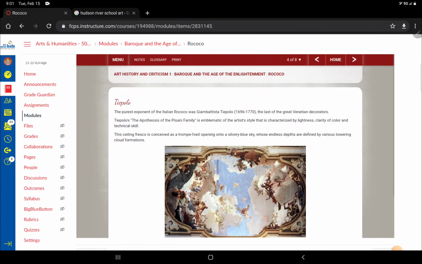The purest exponent of Italian Rococo was Giambattista Tiepolo, the last of the great Venetian decorators. Tiepolo's Apotheosis of the Pisani Family is emblematic of the artist's style, which is characterized by lightness, clarity of color, and technical skill.